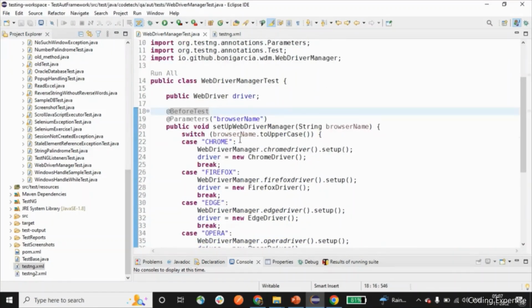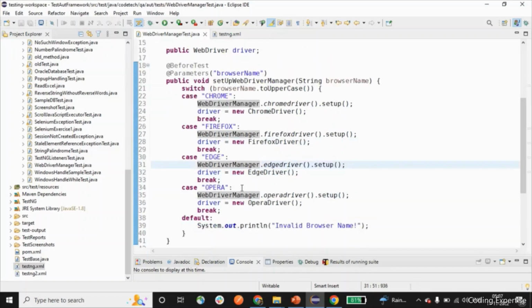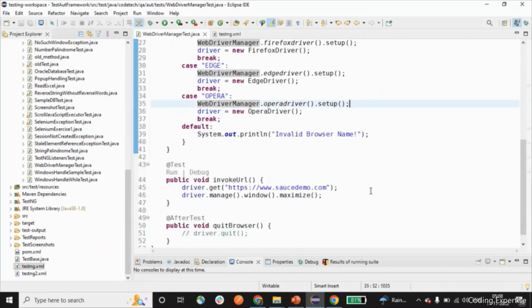Now, based on the browser name value, if it's for Chrome, we are setting up the Chrome driver using WebDriverManager chromedriver.setup. If it's for Firefox, we are doing firefoxdriver.setup. If it's for Edge, edgedriver.setup. If it's for Opera, we are doing operadriver.setup. That's it. The rest all remains the same.